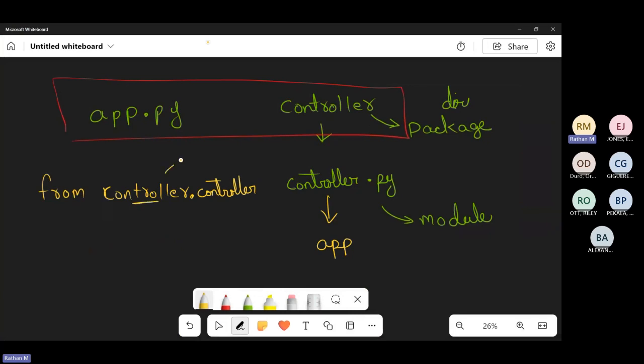Remember, this is the module, the folder. In that folder, I'm accessing this package. Both are the same name, hence it gets confusing. That's why I'm pointing this out. From this, we're gonna import only app.